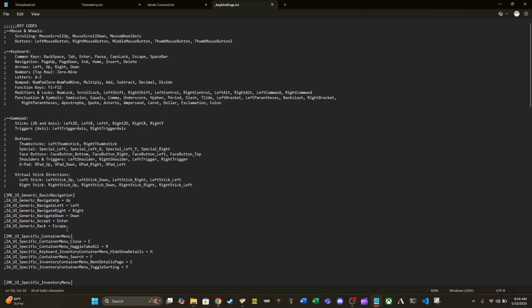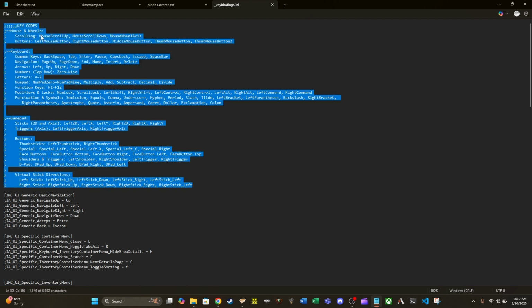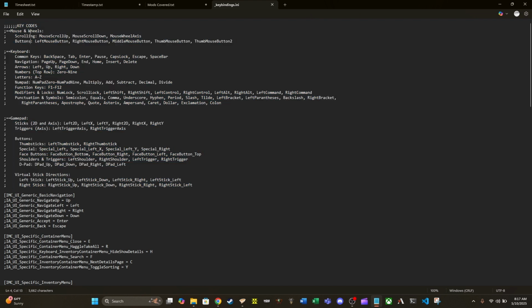Now let's get into how we actually configure all of these different options. So he very conveniently added this section here. Basically all of this right here is key codes. So if you want a control, like a key that you're going to use to do something, you need to use either something from mouse and wheels, or from keyboard, or from gamepad. So common keys would be like backspace, tab, enter, pause, caps lock, escape, spacebar.